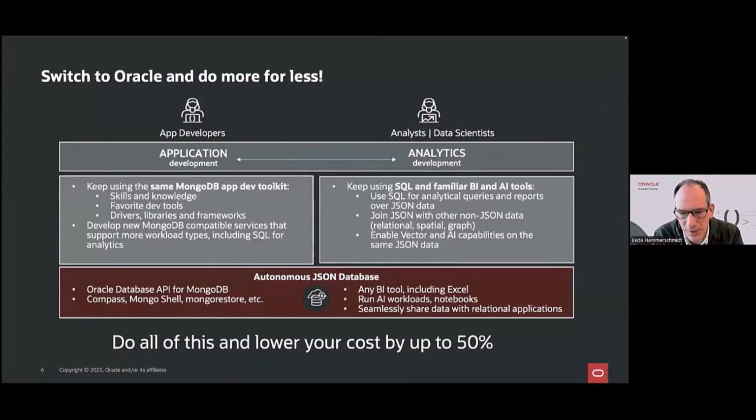We see a lot of customers that use MongoDB. They often move data around to another database for reporting or analytical use cases, dashboards, etc. Now all of that can be done in one database, because Oracle Database is also a very strong SQL database. I mean, that's where we started, obviously.